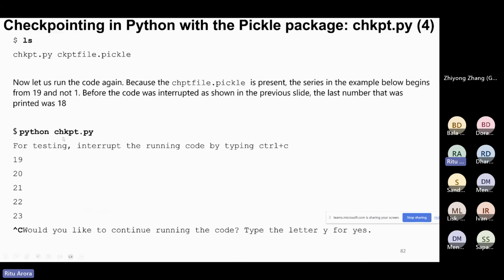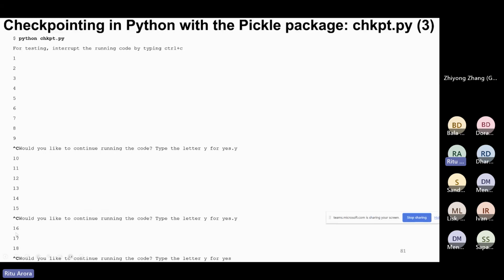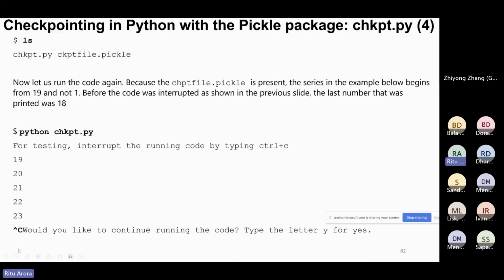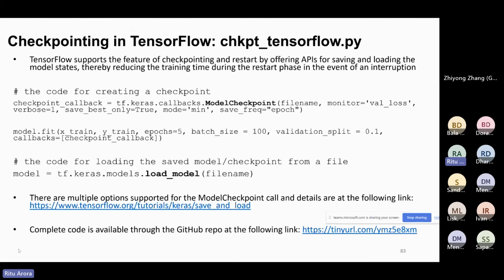I do not remove this like before. And when I run this code again, python ckpt.py, that's how I run the code again. And now this time you see, instead of starting from 1, it's starting from 19. It's starting from 19 because when I interrupted the code, the last value it printed was 18. So it's continuing from where it was interrupted previously. So this is just to demonstrate how you can implement checkpointing and restart mechanism in Python using the pickle package.